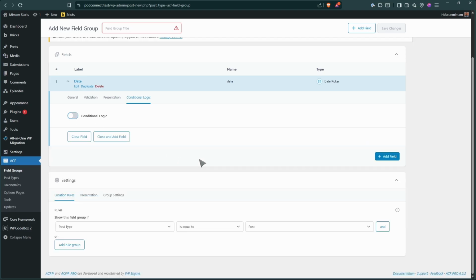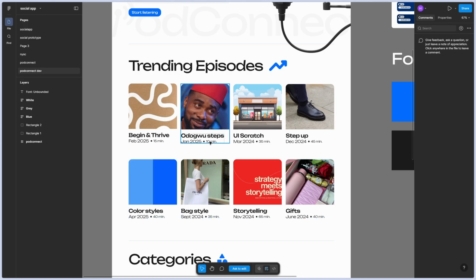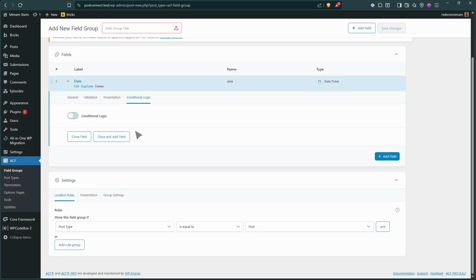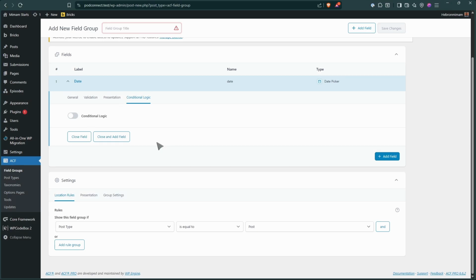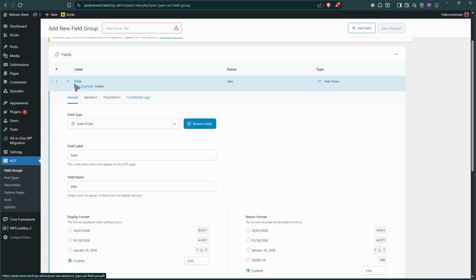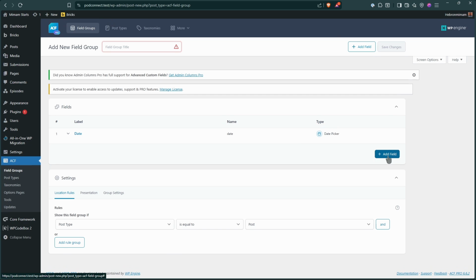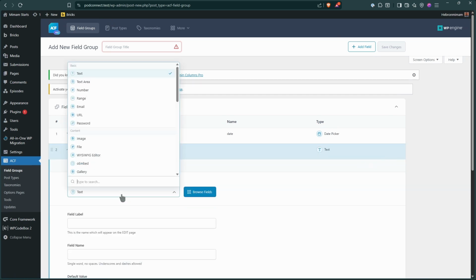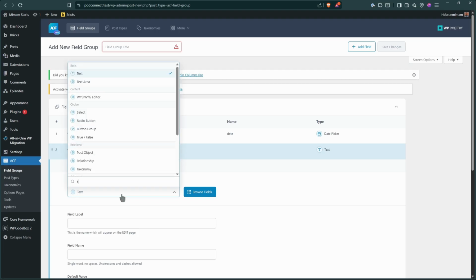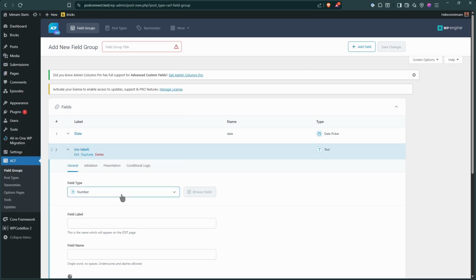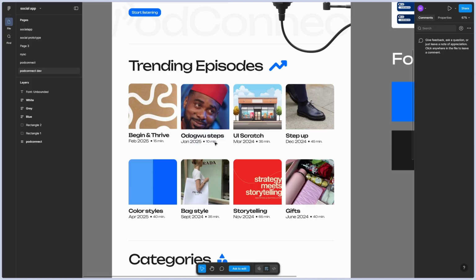So let's say you have this minute field and you say show this field only if there's something in the time field. All right. So once that is done, you click on this and then click on add field. And this time around, you're going to say time. No, we'll say number. Because it's not a time, this number.